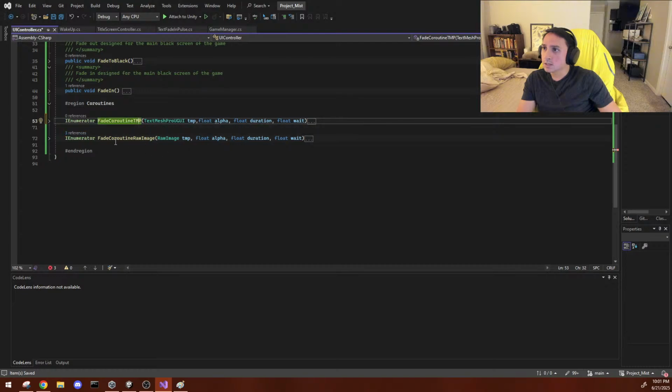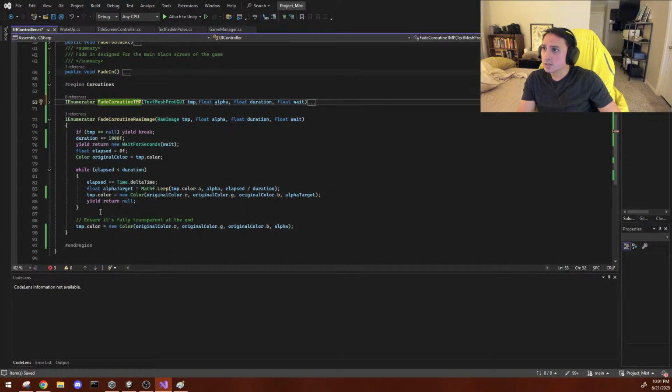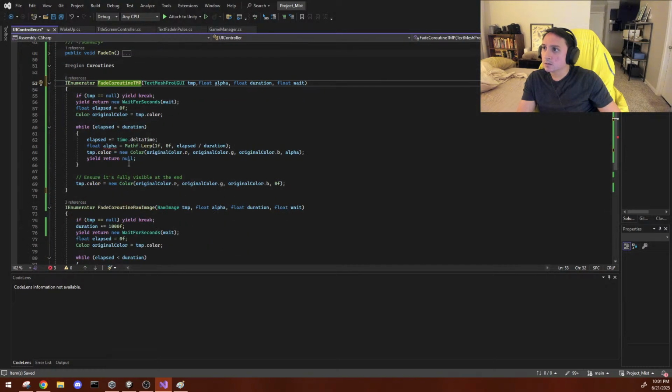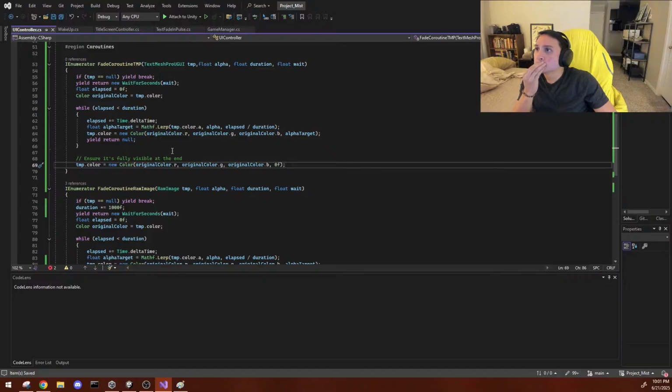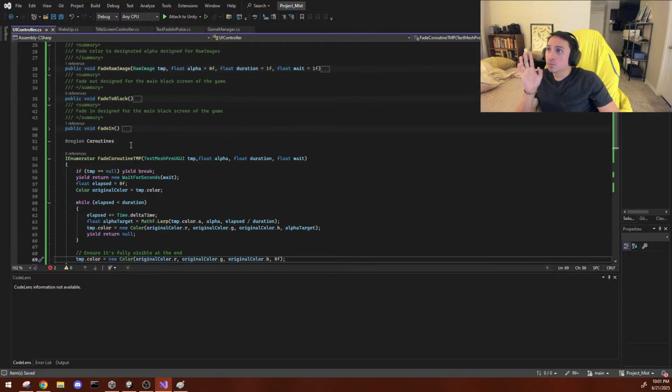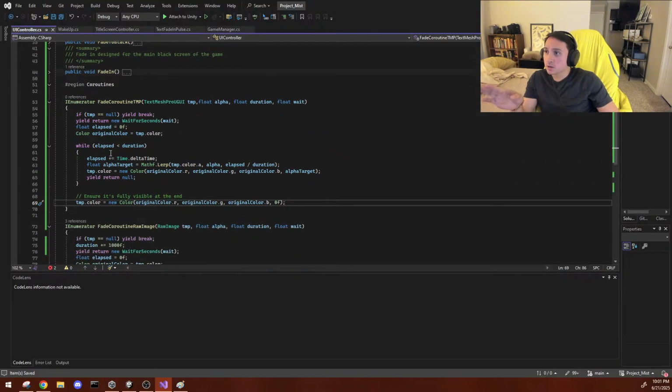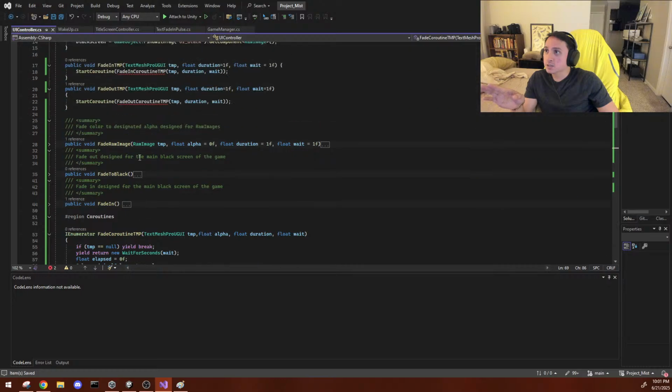Load alpha. Fade coroutine TMP. We're going to match how we did this in here. So alpha target is equal to temp color alpha, like this. And then this is going to be alpha target. Okay, this messes up so much stuff, this coroutine being changed.